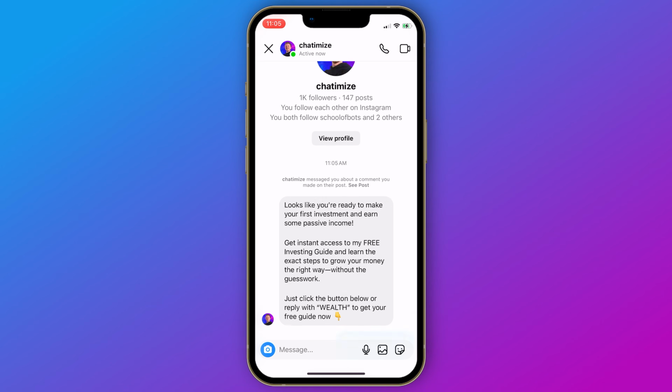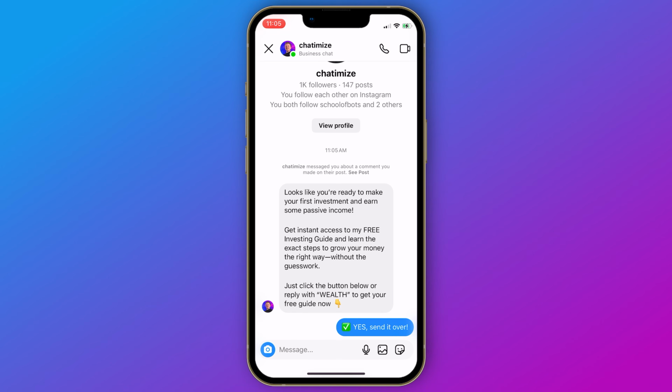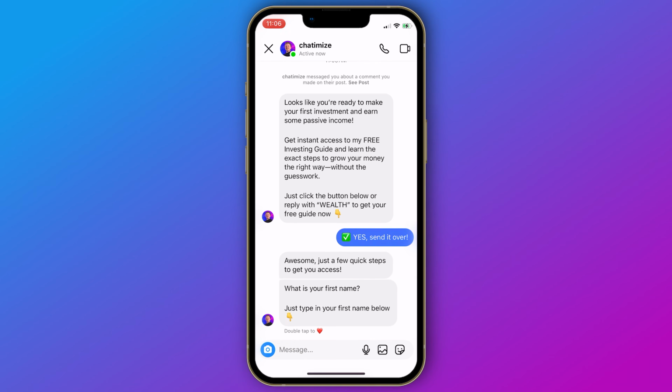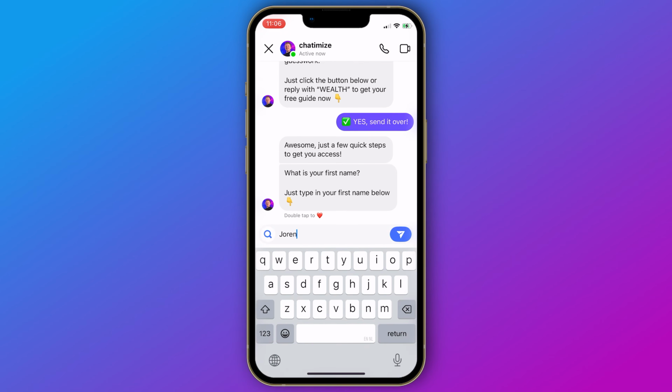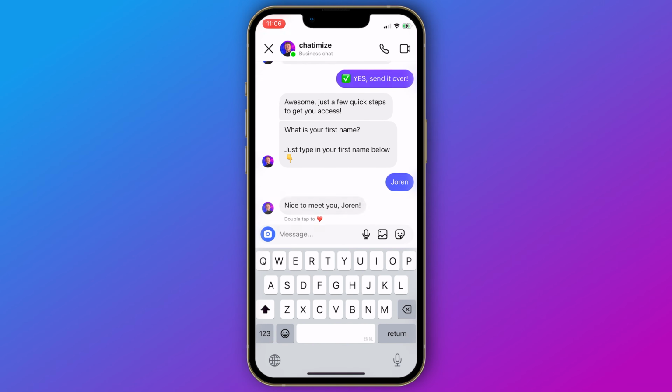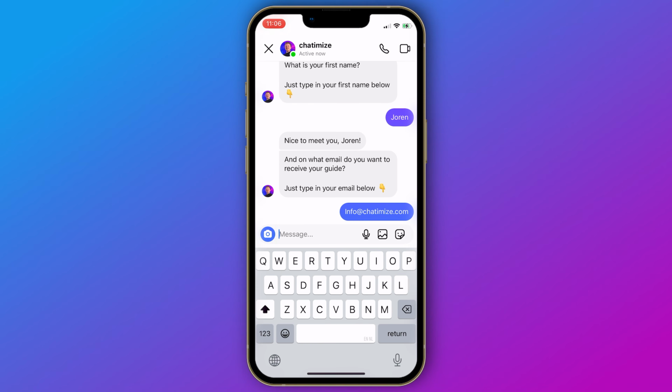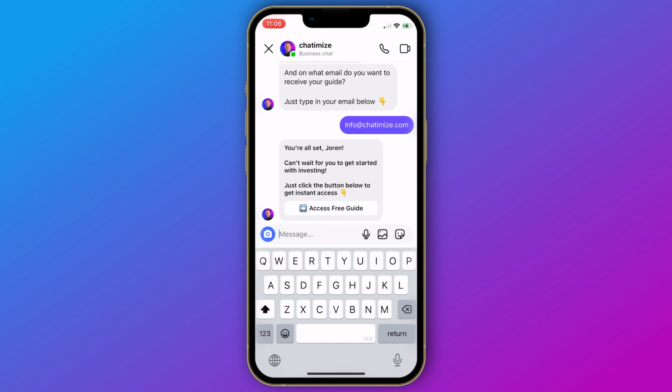So then when I click on yes, send it over, it says, awesome, just a few quick steps to get you access. What is your first name? Then I reply with my first name. Then it says, nice to meet you, Joran. And on what email do you want to receive your guide? So then I just enter my email. You're all set, Joran, can't wait for you to get started with investment. Just click the button below to get instant access.